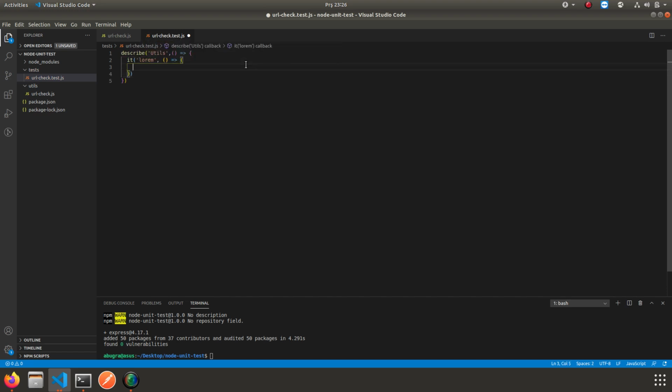Okay, guys, now. And actually, this describe parameter is for grouping your tests in a category. For example, URL function test. It is just one test for URL function tests. Okay, you can think like this.